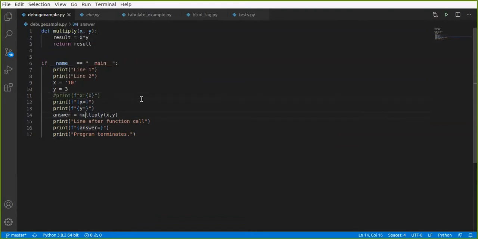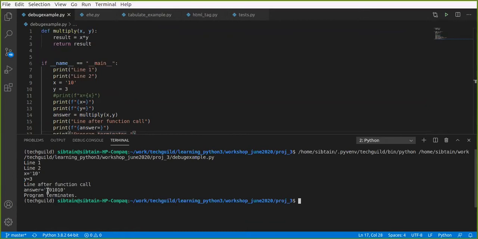Then I'm calling a multiply function. Then I have a print line after the function call. Then I'm printing the answer that I'm getting from multiply. Let me run this program now. Here I was expecting 10 times 3, so I was expecting 30. It's a multiplication function, but I get 10, 10, 10. It's a bug. Now I need to troubleshoot and figure out what's going wrong.